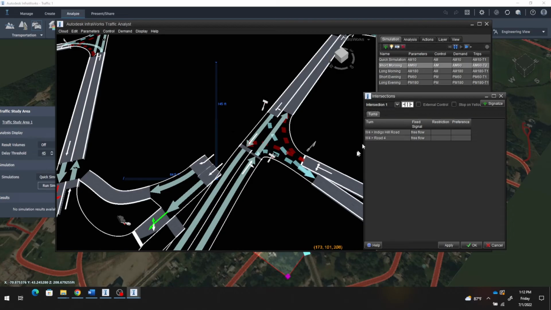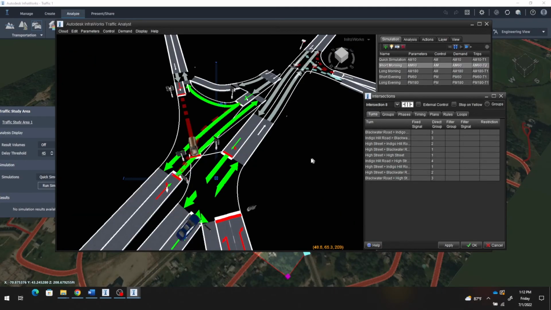And right now we're on intersection 1, which is this intersection. Let's go back to our intersection. Well, that's why we're here. We come back to this. Let's go back to our intersection, which was, we have 11 intersections in this study area. That'd be intersection 6 or 8. I think it's 8. Yeah, it's intersection 8.